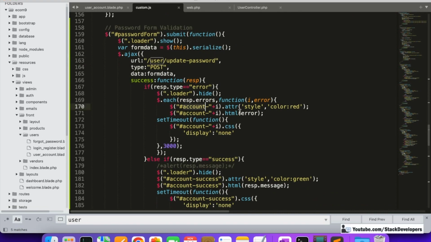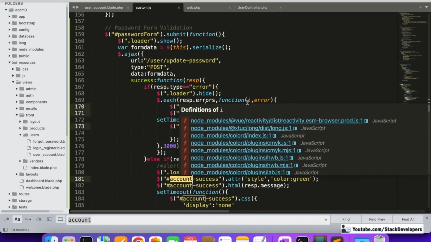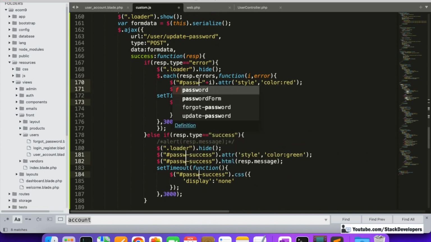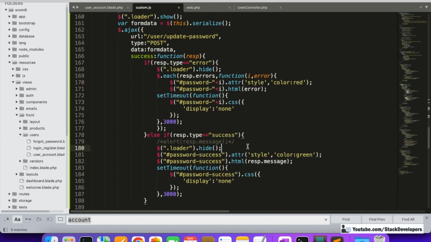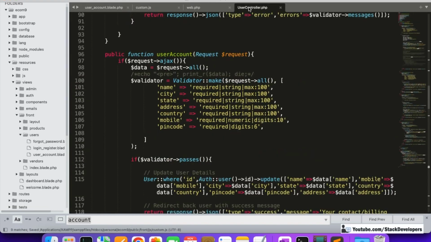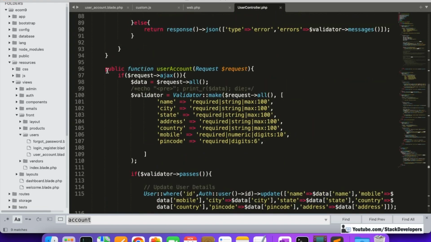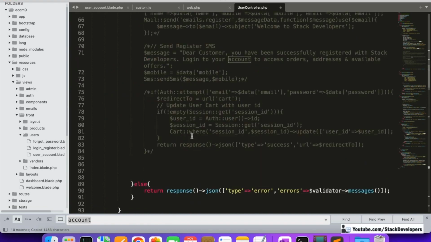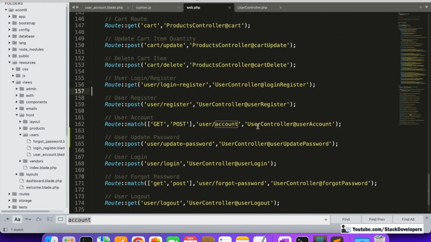Like here, account will not come. In case of account, the password will come. Okay, so password we are going to give, okay, like this. So rest we will update later, but first of all we are going to create the function here, user update password function, similar to this one. Okay, we can simply copy this one, it will save a lot of our time. So here I'm going to make it user update password.